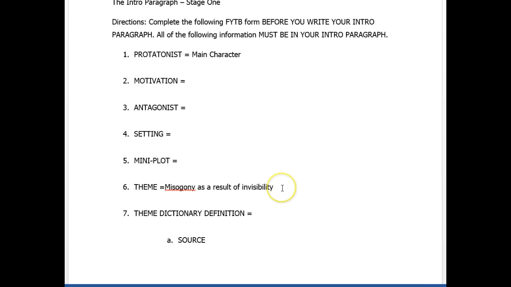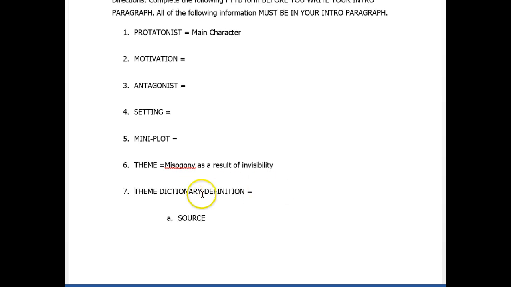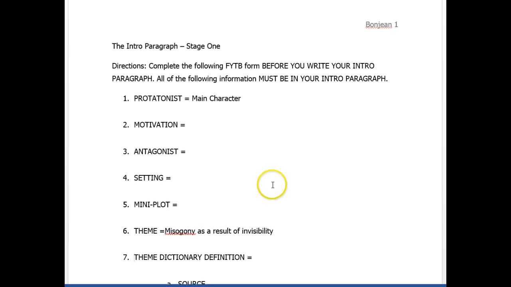Then I need you to identify a theme. You've already looked at the theme video, so you know what a theme is. And in mine, it's misogyny as a result of invisibility. If you don't know what misogyny is, it's the hatred of women. And then the theme, dictionary definition, and the source. So you need to have all of this before you write your intro paragraph. I strongly urge you to download and print this paper and fill in the blanks with a pen or pencil before you move on.